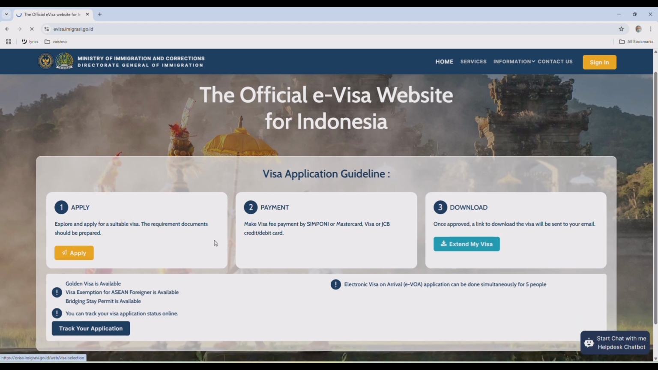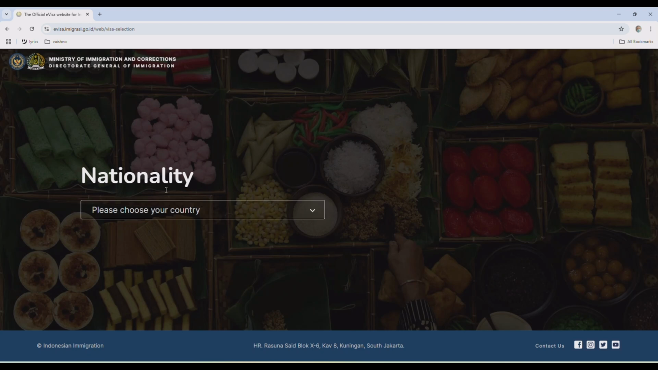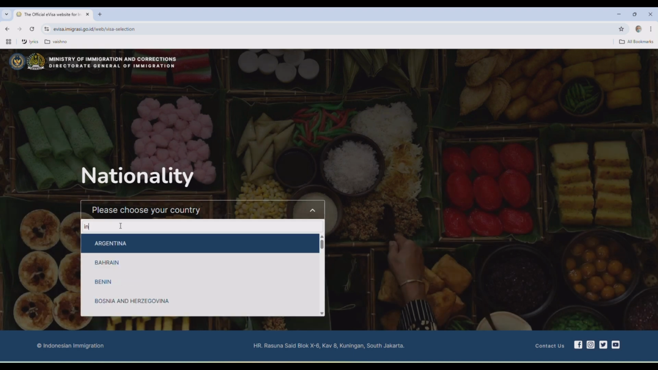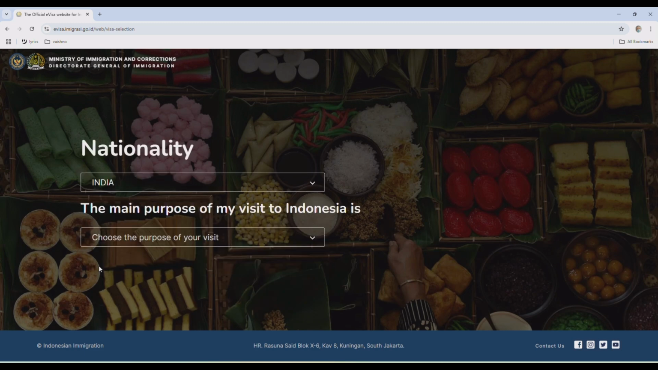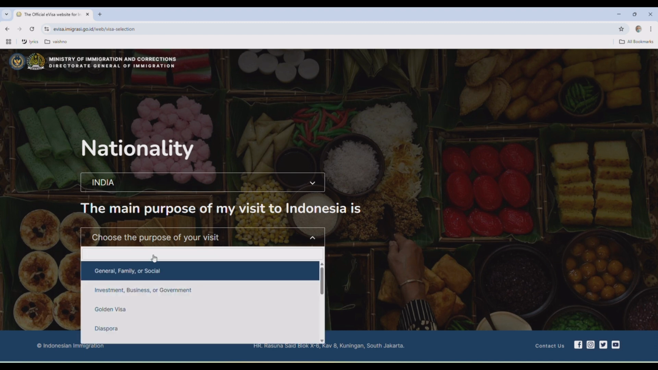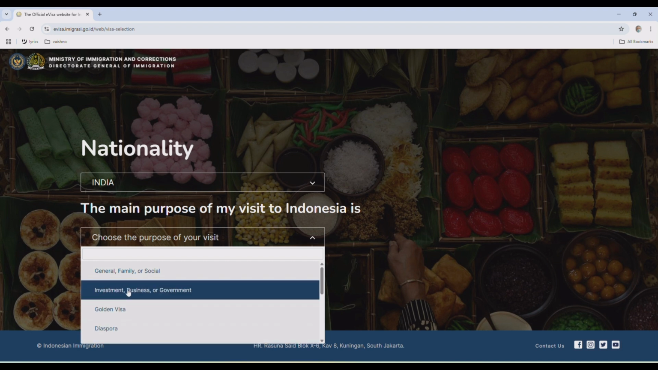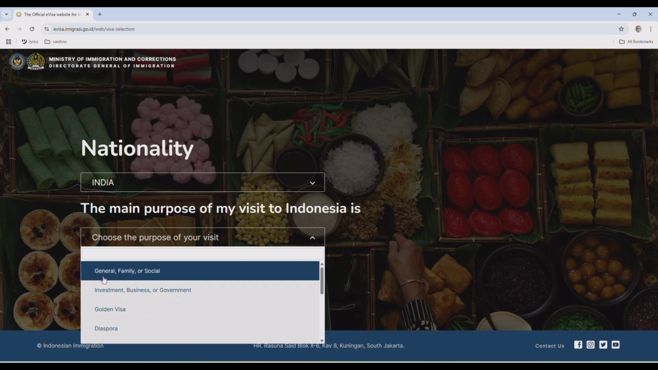So you click apply. First it asks the nationality, whichever country you belong to, you write that. I belong to India, so I'll write India here. It comes here, you click that one. Next, choose the purpose of your visit. There are different purposes showing: general, family, or social, investment, business, or government, golden visa, diaspora. If you're going for a tour or a trip, you can click this one, general, family, or social.